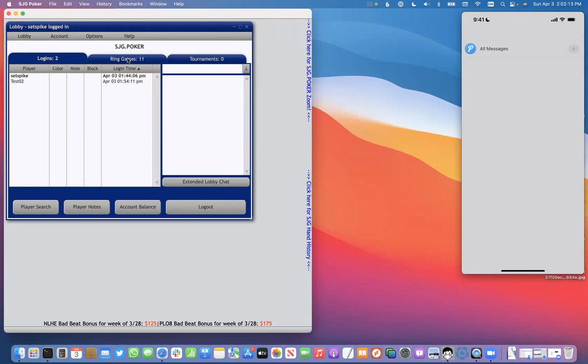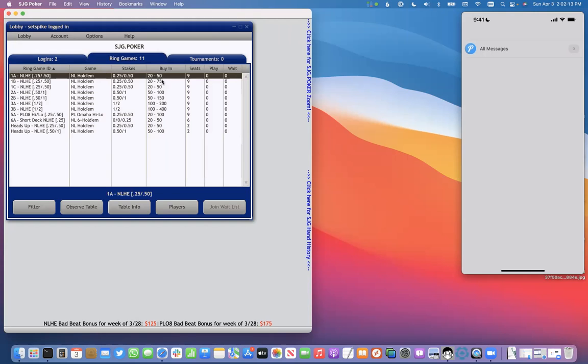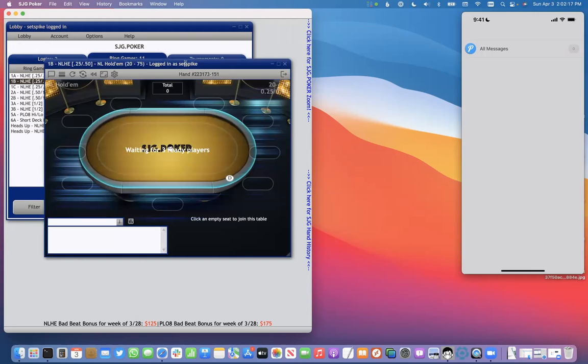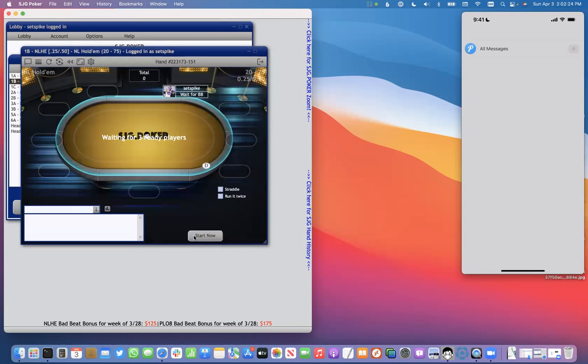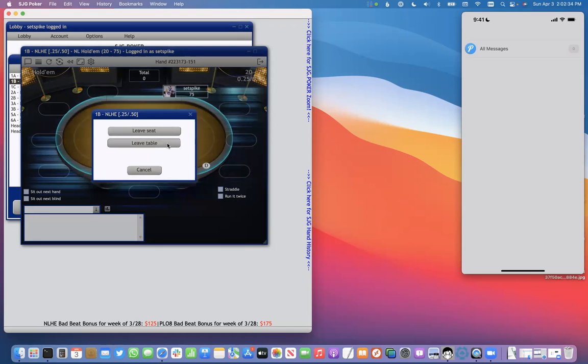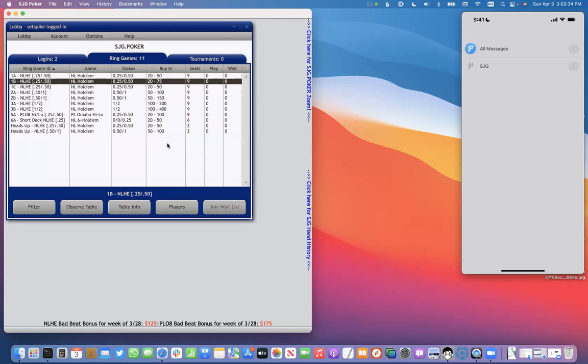I'm logged in here under my SetSpike account. I'm going to join table 1B and buy into the table. Imagine I was playing here, and when it's time to leave, I use the normal leave functionality. Once I leave the table, you'll notice on my screen, where I'm also sharing my iPhone, that I got a notification saying I just left table 1B with an overall plus minus of 0. So I was basically even for this table.